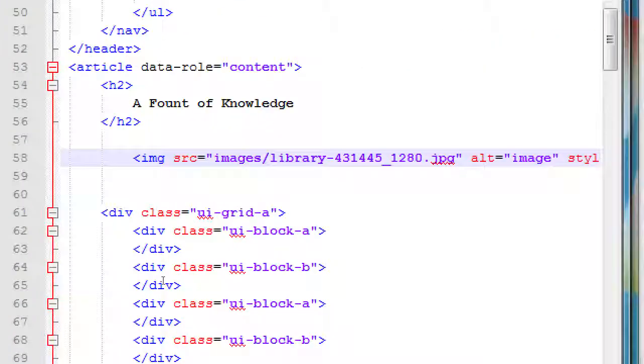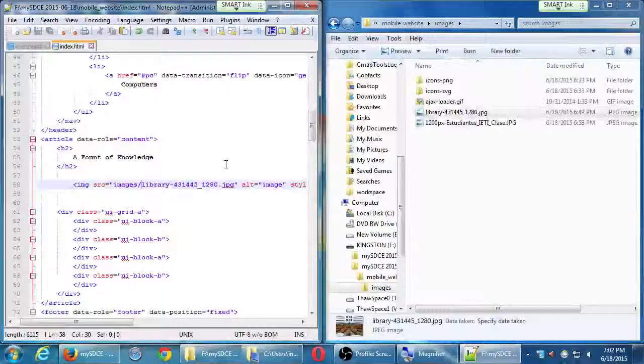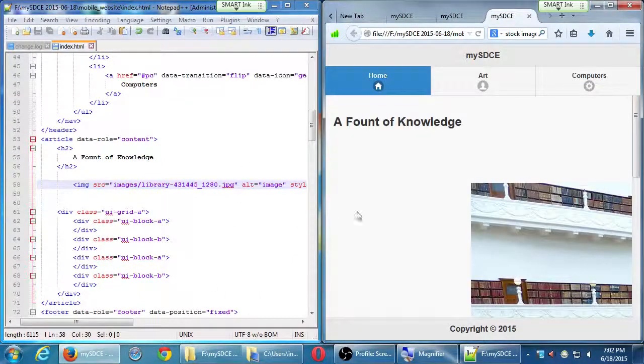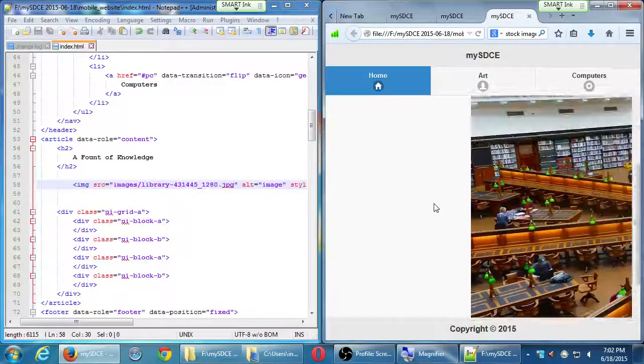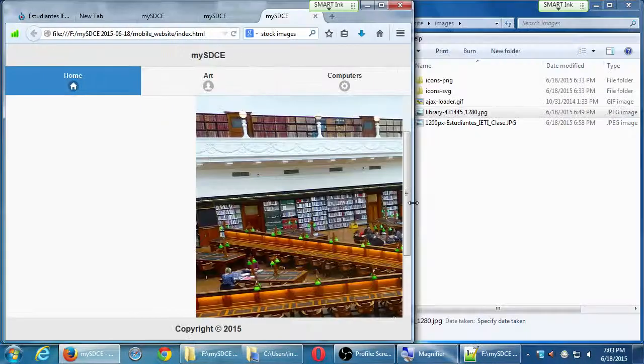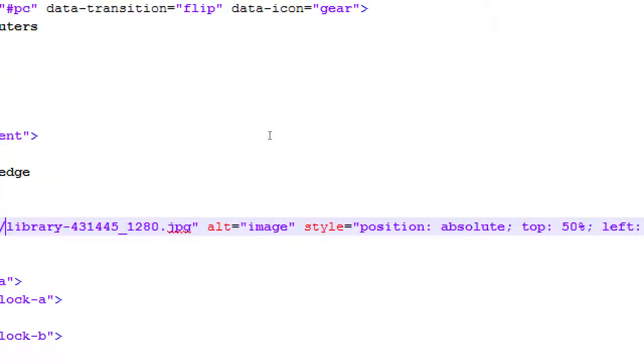So if you saved your pictures in the images folder, as I did, I was forgetting, I need to write that the source of the picture is in the images folder, slash, and then the name of the picture. The picture gets put into my screen, but I didn't set any other properties, so mine looks really weird. I'll deal with that in a moment. But at least my picture's showing up.